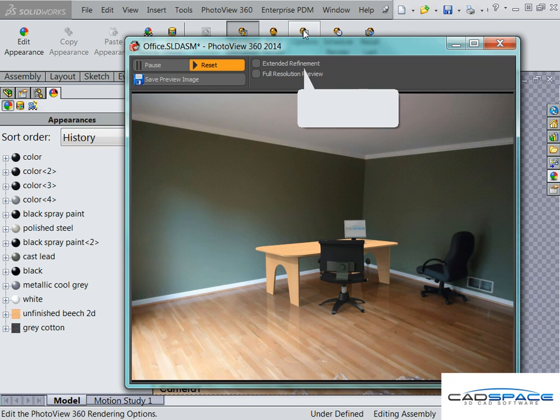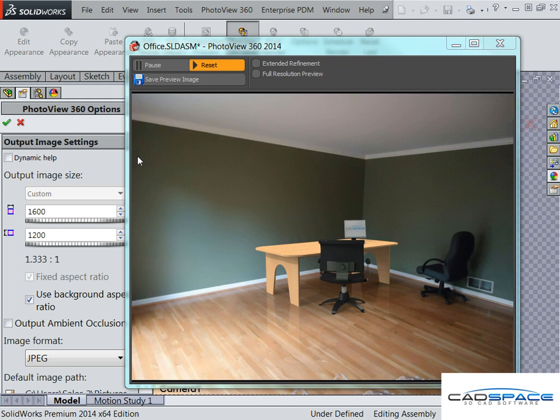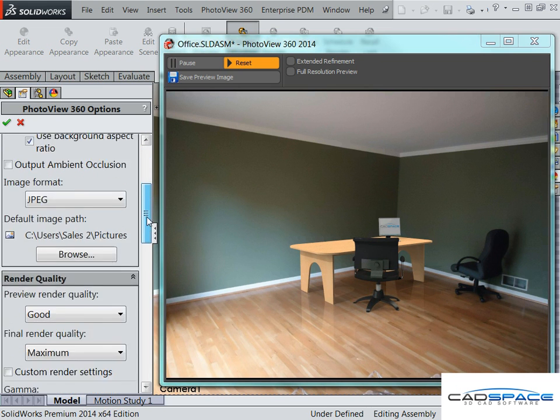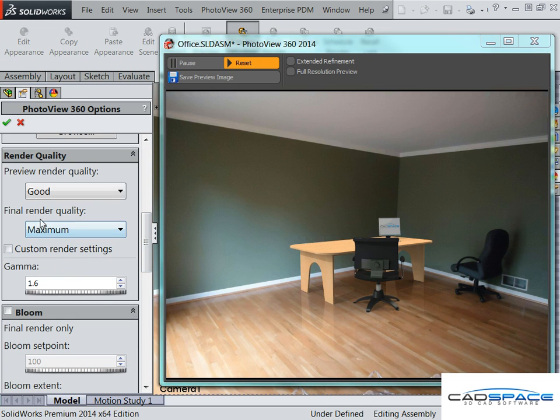We can create a final render. What I will suggest though is you go into the 360 photo view, 360 options, and increase the size of this. Once you get it, do a final render and it's great. Increase the size so we can get a much higher quality image. The other thing that you want to do is make sure that the final render quality is maximum. Again, these options will increase the time of your render, but the output is a lot nicer.